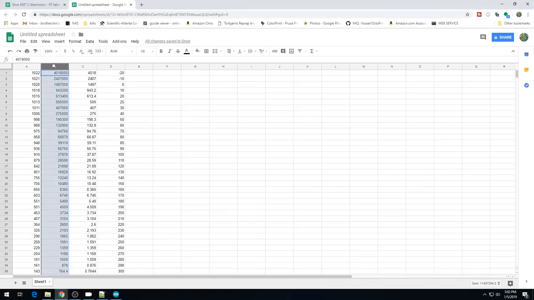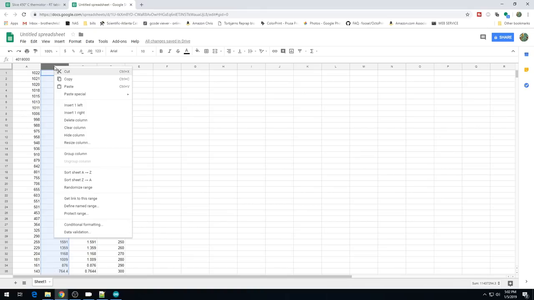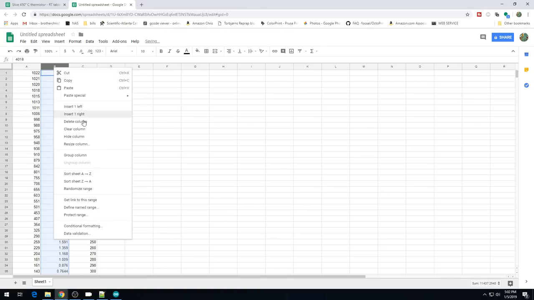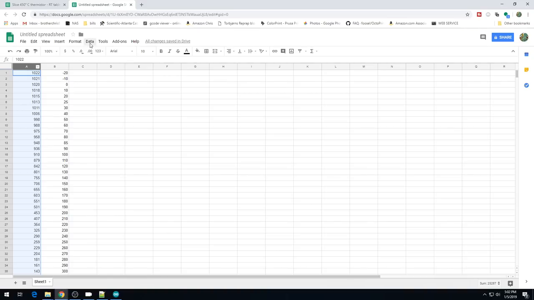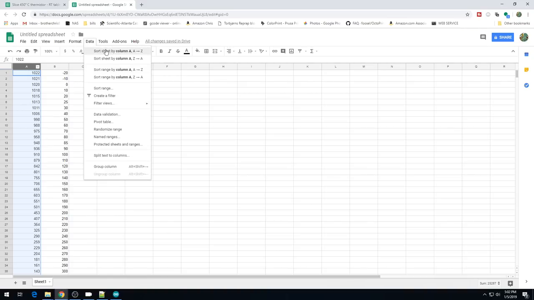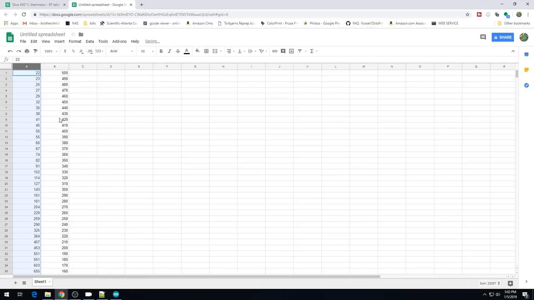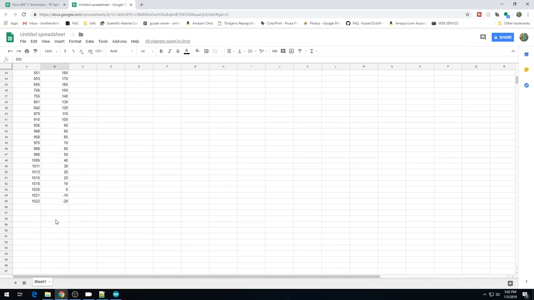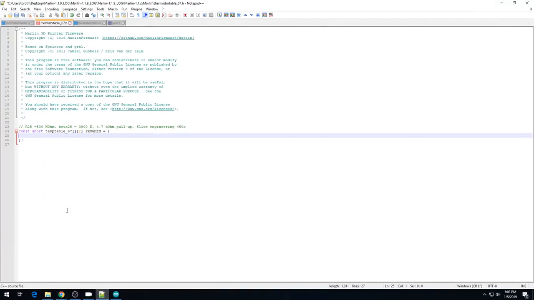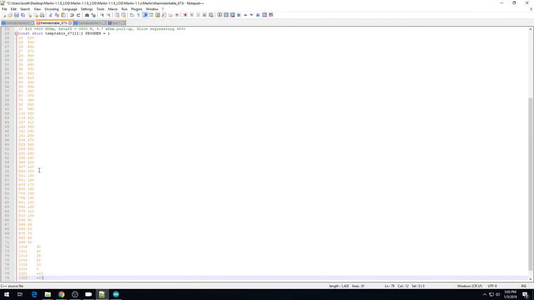So we don't need columns B or C, so we'll delete those, then we'll select A and go to data, and then we're going to sort sheet A to Z. That'll flip it so the top temperature, the 500 degrees, is at the top, and the low temperature is at the bottom. Now we can just take all of this and copy it again. Now we'll go back to Notepad++ and our temp table, and we can just paste it right here.